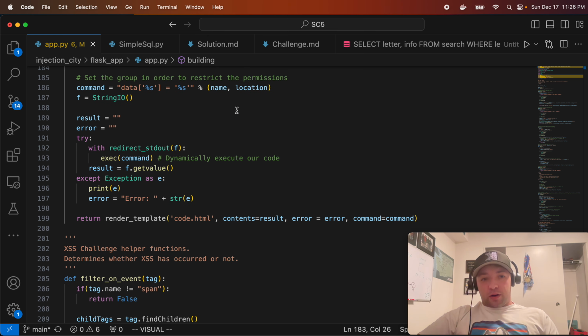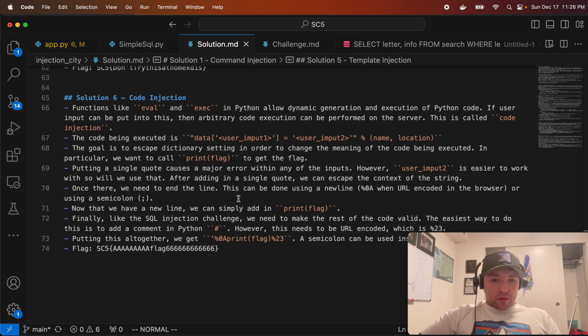Now this one is a little bit harder than a lot of the rest of this. This is definitely a higher point challenge. Now, if you go to the solution, our injection point can be in either the beginning or the end, but again, I think it's easier just to do it at the end.